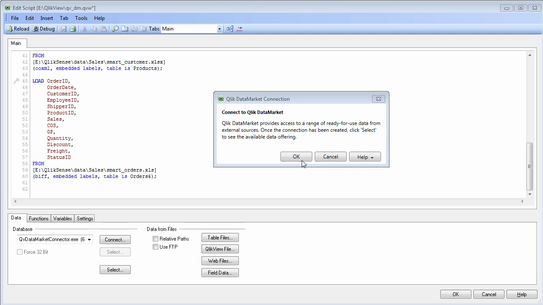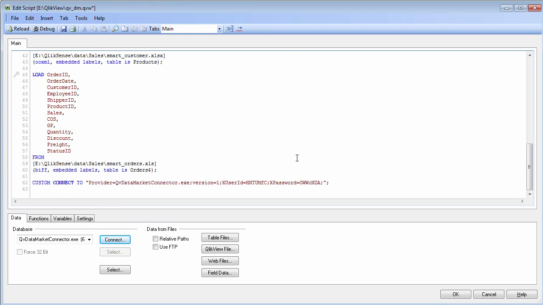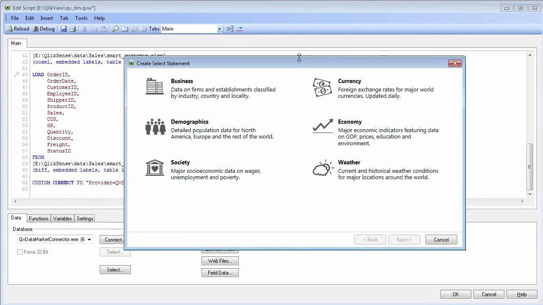Okay, in this case, we're just going to use the free services. So when I click OK, it inserts the connect statement. And then the next step is choose select. And then from here, it'll show you a variety of topical packages that are available. Some of these have free data sets in them, and some of them are pay-for. So you can select from business, demographics, society, currency, economy, and weather.